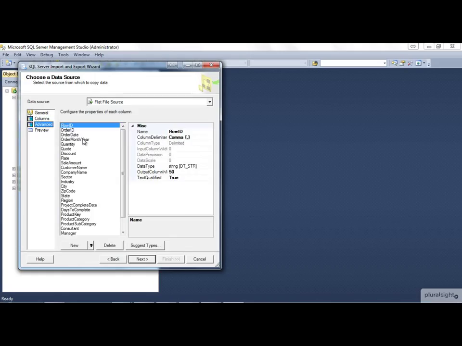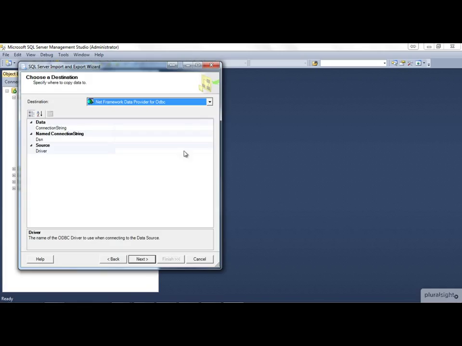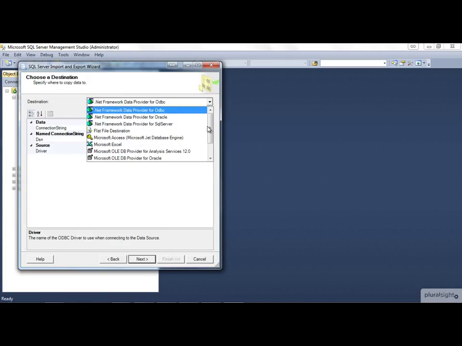I'm going to go to Advanced because I want to show all of the details here. So this is exactly what it's doing. It's assuming a lot about the metadata here. Each one of these fields has the width of the column, the type of column, all that kind of thing. I can go to preview and I can see what it looks like. All looks good to me. Now we're going to choose a destination. Here I'm going to look at SQL Server.